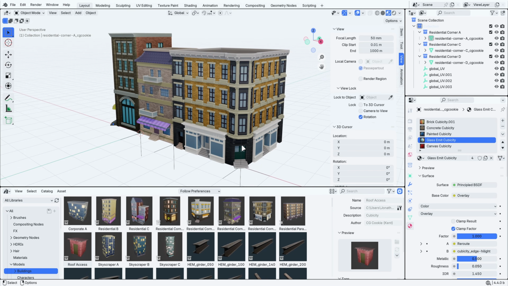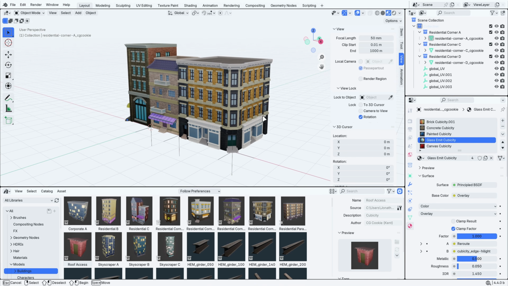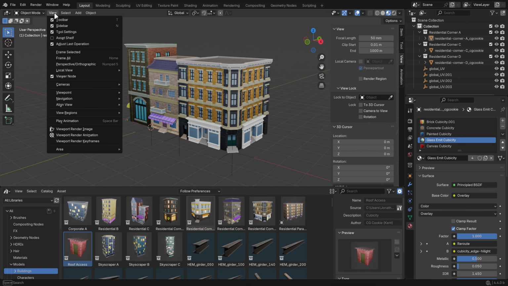You can now lock the rotation of the 3D viewport if you have it set exactly where you want, and you don't want to bump it accidentally. Menu accelerators, just kidding, there's no way I'm using this light theme for the rest of the video.